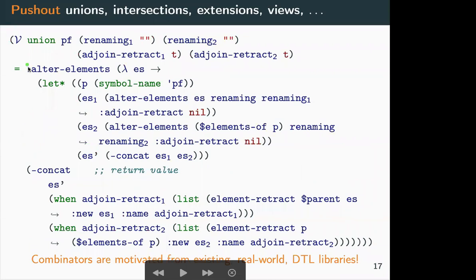Besides the meta primitives, we also have this variational domain-specific language, V for variational, and it allows users to use Lisp to extend the framework. So we have the 5 meta primitives, such as alter elements, and we give users this variational approach, and they can define whatever they like, such as this union pushout construction, right?